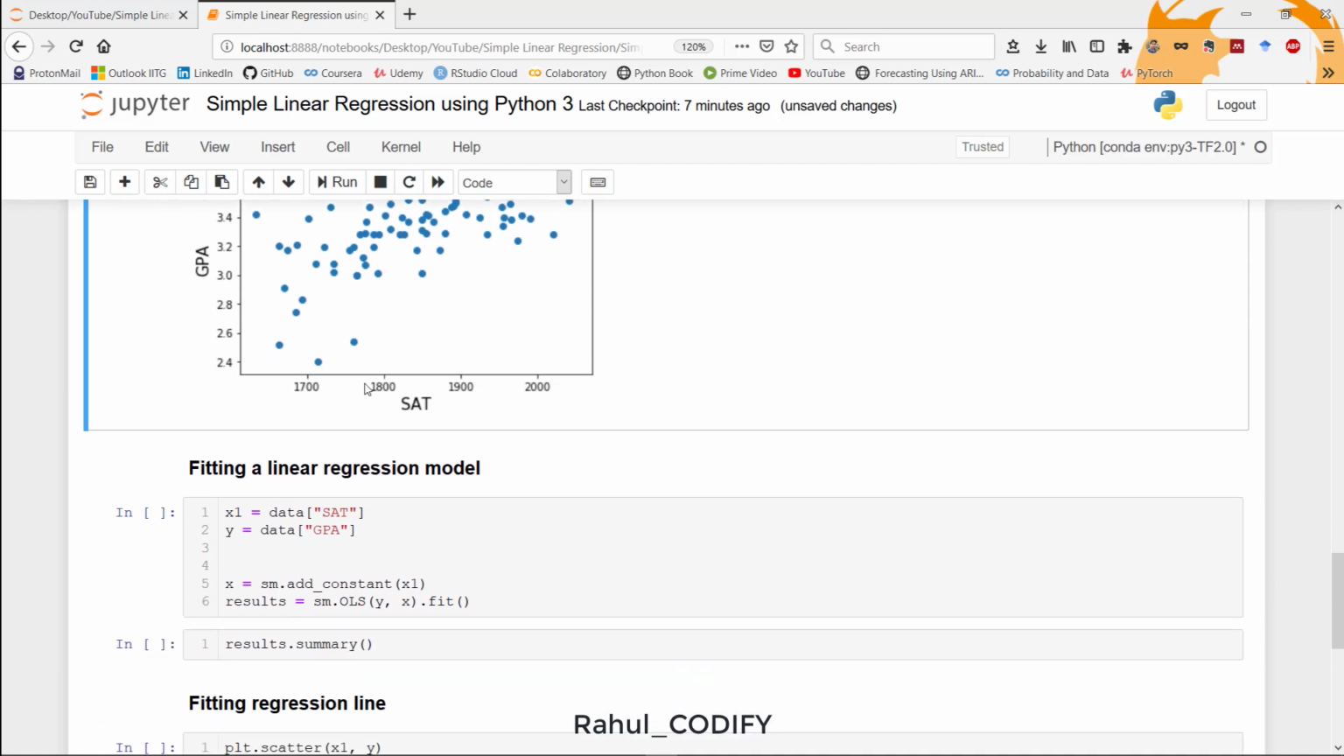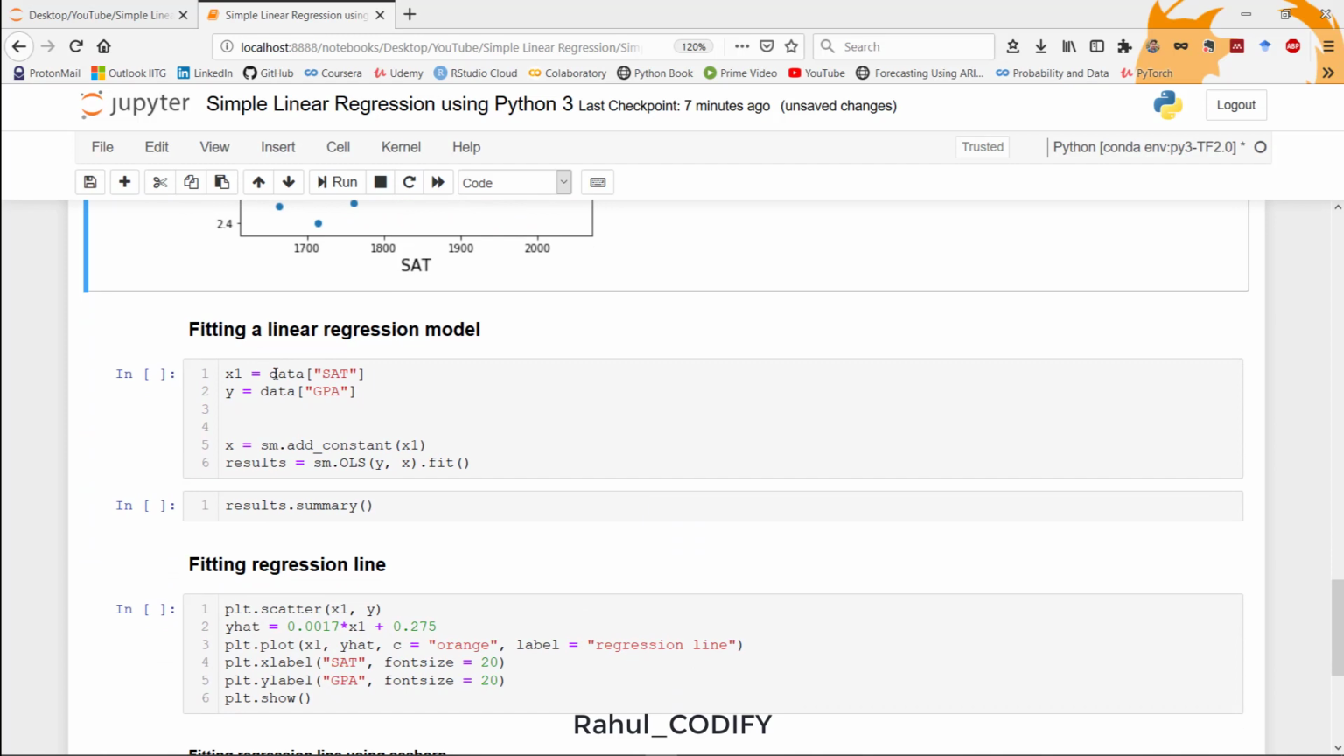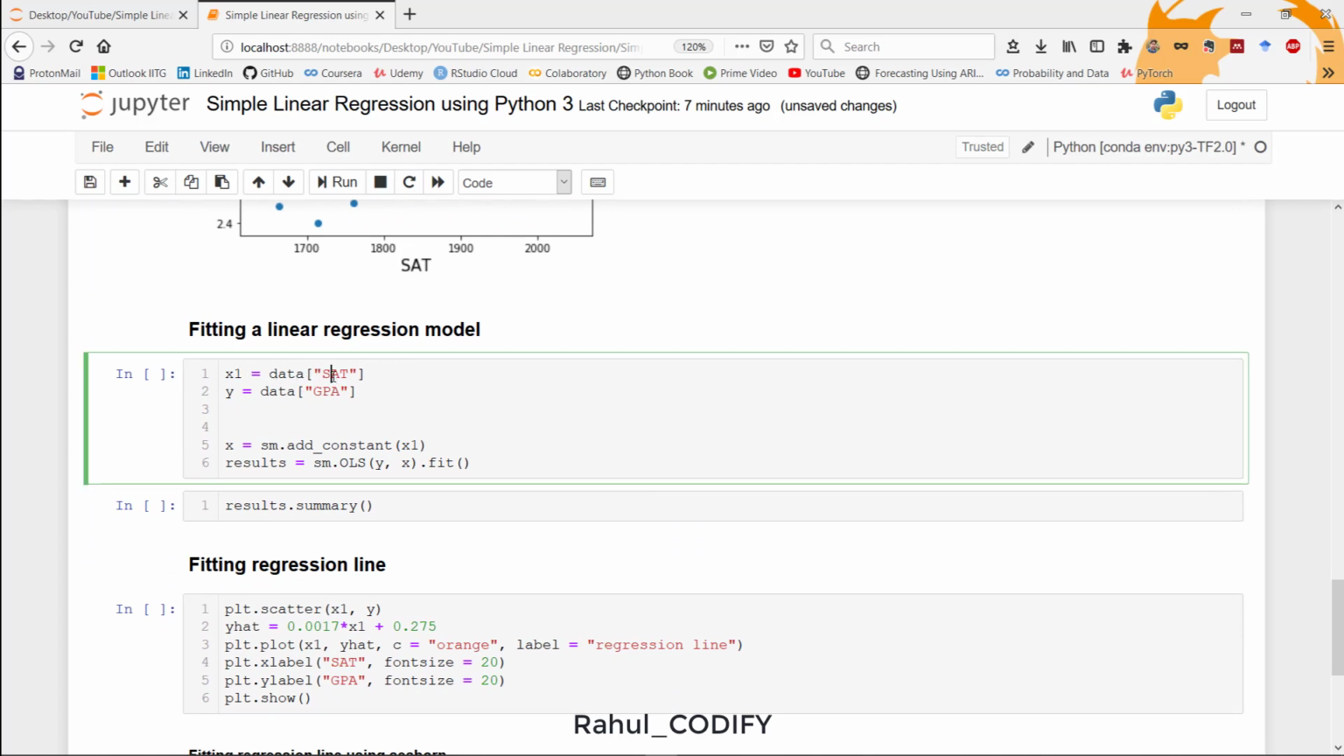For fitting a simple linear model, first I'm saving the SAT variable from the data in x1, that is our independent variable, and GPA in y, that is our dependent variable that we are going to predict based on x1, the SAT score. First you have to initiate a constant. Use the statsmodels.api that we have imported as sm: sm.add_constant, inside that give x1, and I am saving this in x.